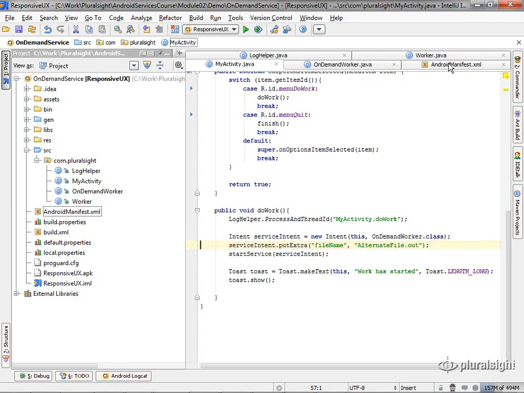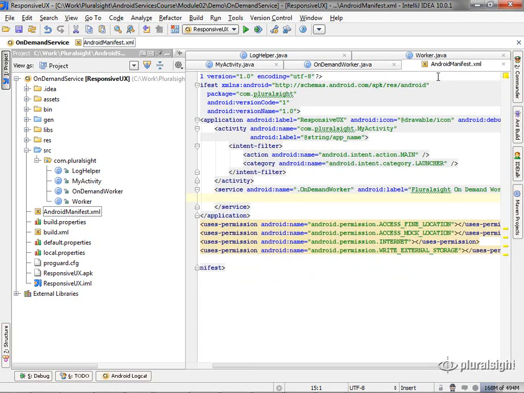All right, so I'm going to go out here to my manifest, and inside of my service, I'm going to add an intent filter. An intent filter simply identifies that this component knows how to handle certain types of intents. In other words, it basically supports a form of late binding. And so I've got my intent filter.